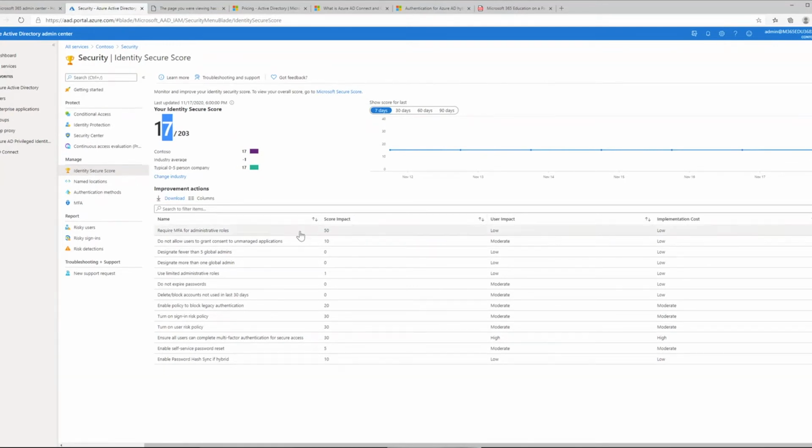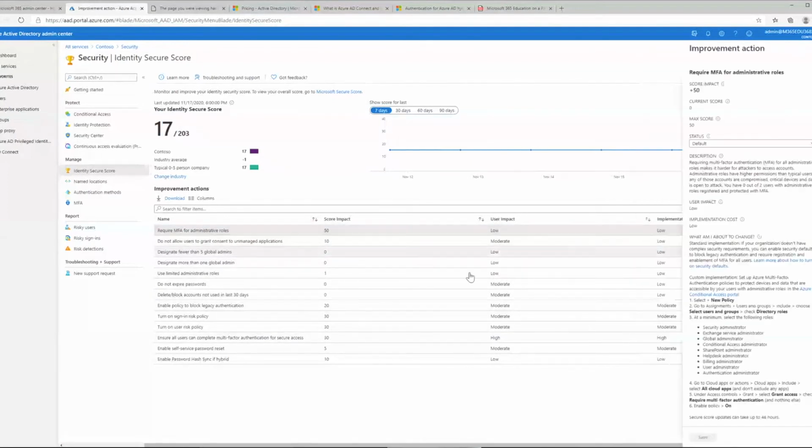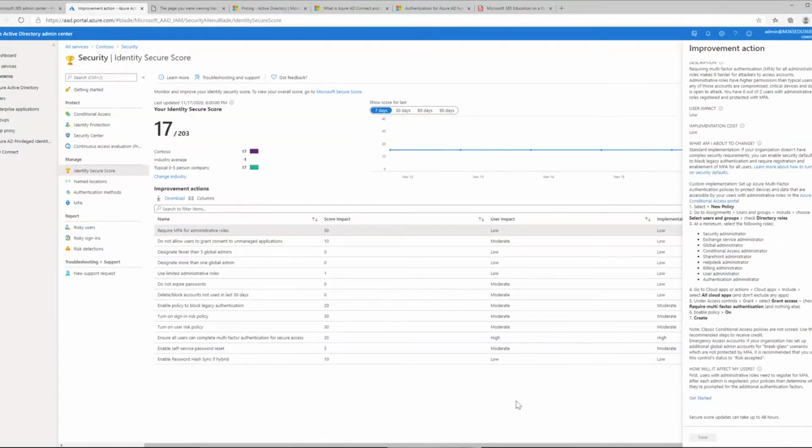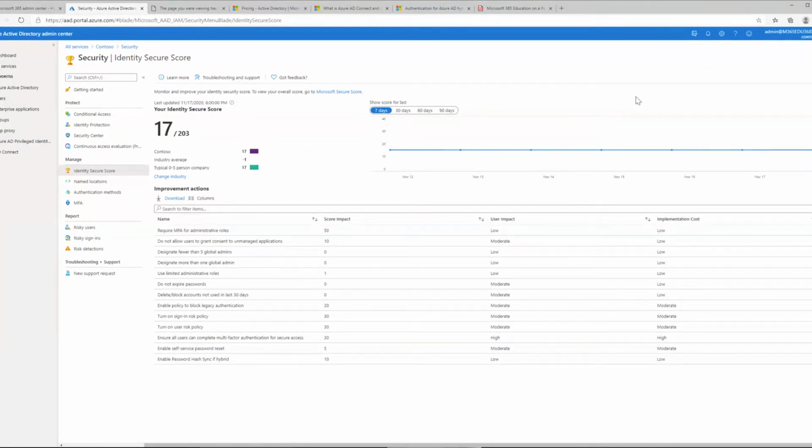It also provides you improvement actions. So you can come in here and see that the fact that I don't have MFA for administrative roles is impacting my score, but it's not impacting my users. And you can come in here and start ranking and figuring out, okay, which ones of these do I want to jump into? And you can click on it and get more descriptions about what it is, what the user impact would be, how much time it's going to take, what exactly you're about to do, and also how do you do it. So it's a great place to understand the changes that you would be making in your environment.